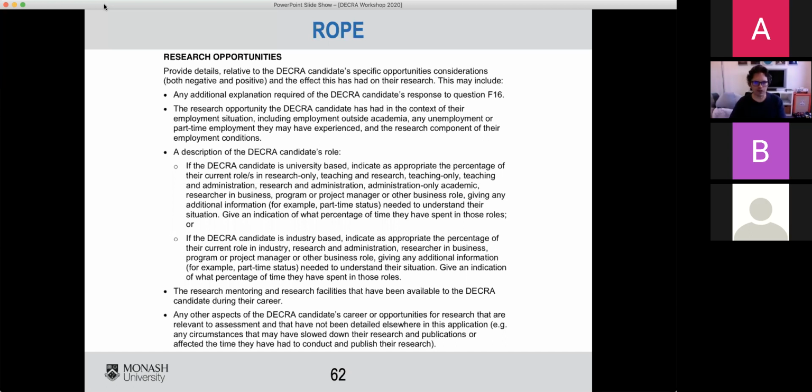So this is the research opportunities section. This is the second of those three sections. There's a couple of opportunities you get here for different parts of information to provide. So any further information about F16, which we just talked about.